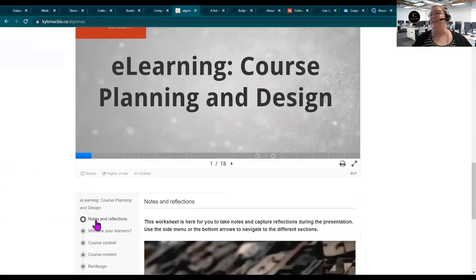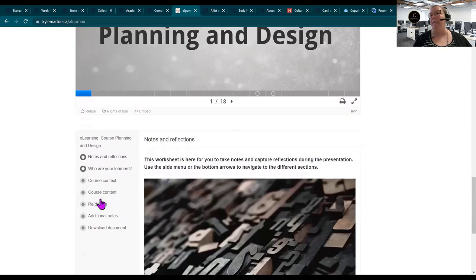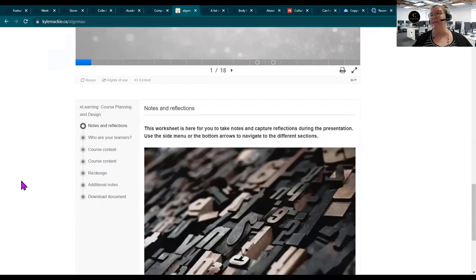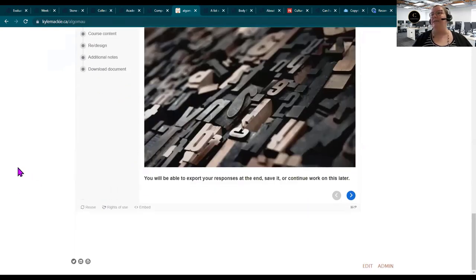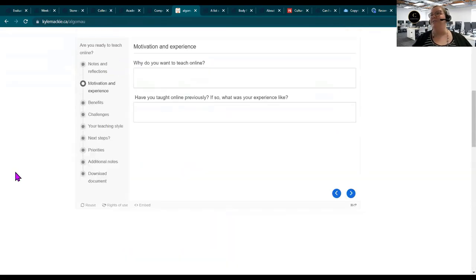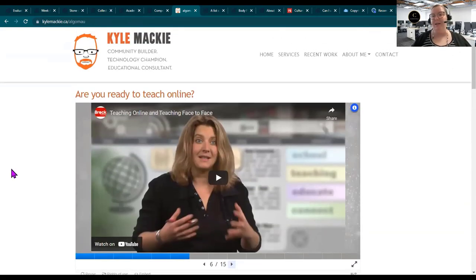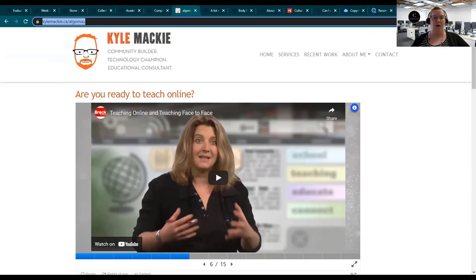And then course planning and design, he's done a very similar note-taking and reflection piece in this case. So for example, who are your learners? What's your course context, et cetera. And, you know, it's for H5P interactives, but it's a mini module. And I think this is just a really interesting way. And I'll put this in the chat if you are interested in checking out more of his work. It's all H5P interactives and they're reusable as well.